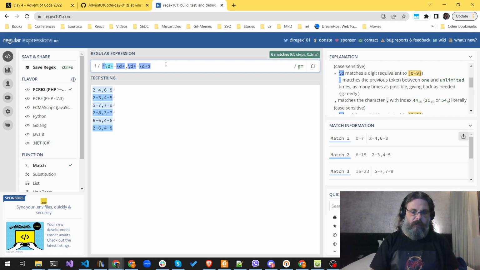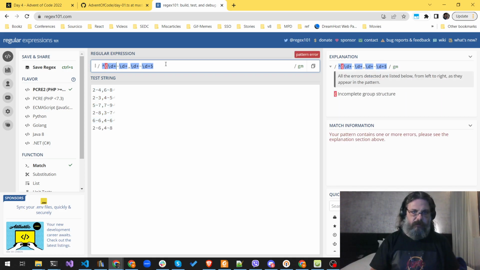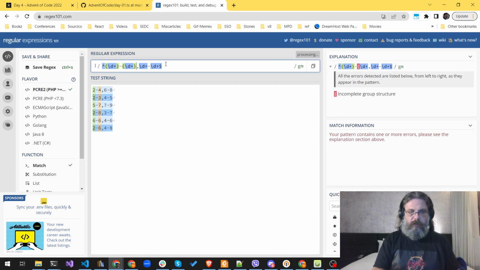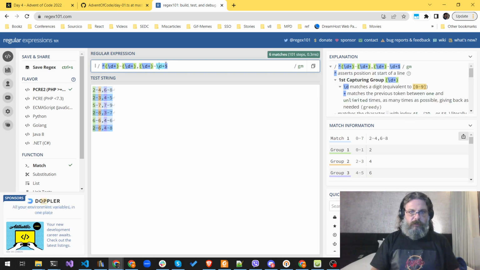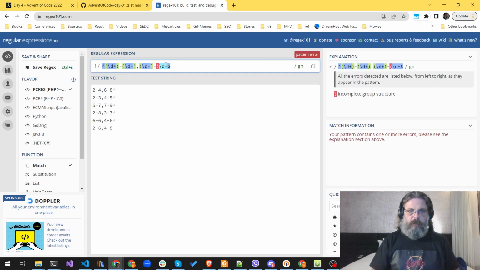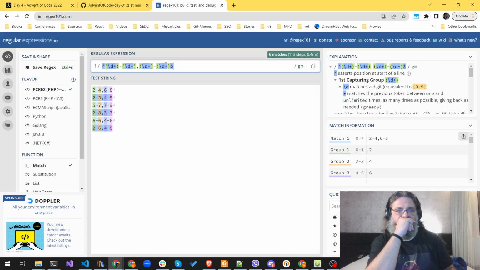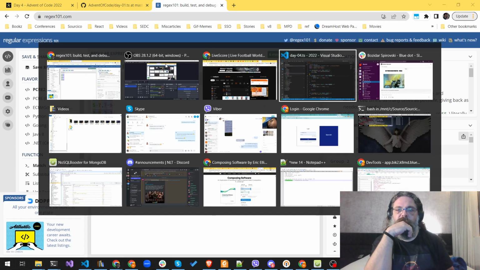And now we need to extract this and this and this and this. So we have four numbers and we need a structure that will hold them.